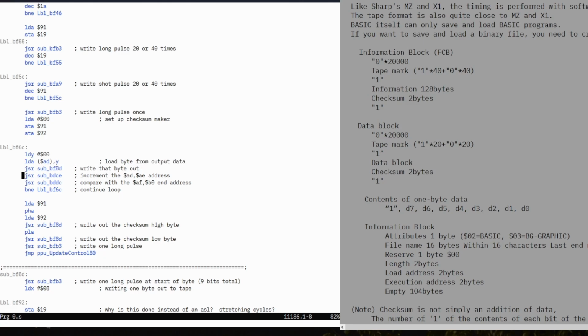The start address is incremented and then checked against the end address for exiting the loop. The low byte of the checksum is pushed to the stack, and then the high byte of the checksum is written out to the data recorder first, with the low byte pulled from the stack and then written out afterward. Last is a single long pulse. The low byte of the checksum is put on the stack before the checksum is written, because writing the bytes to the recorder increments the checksum, and you don't want the checksum to change while it is being written.